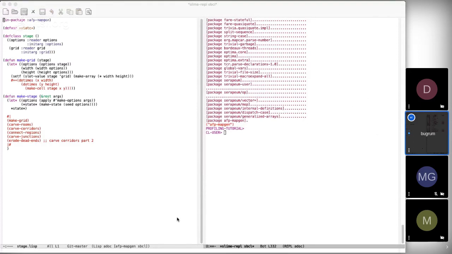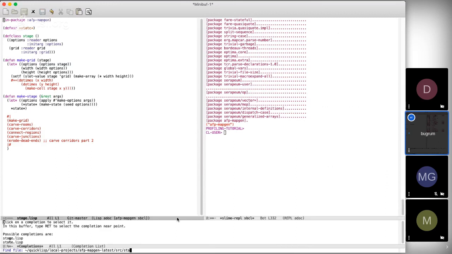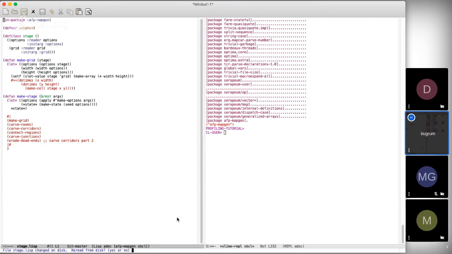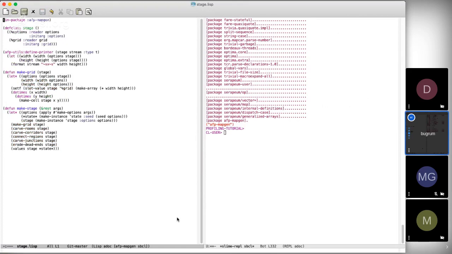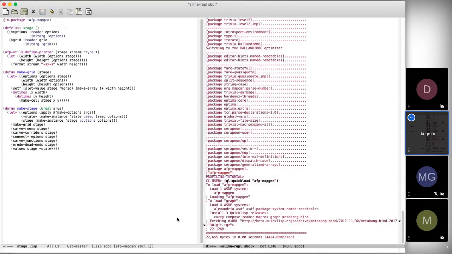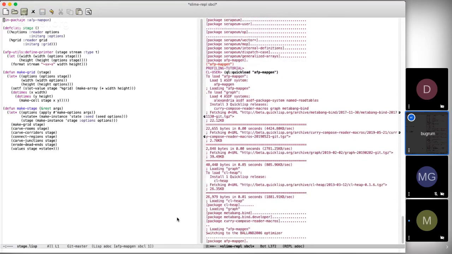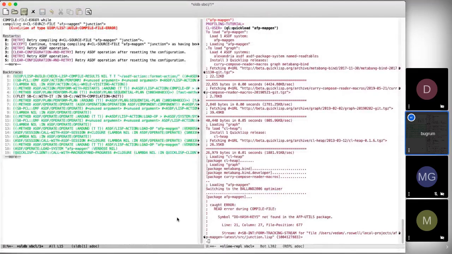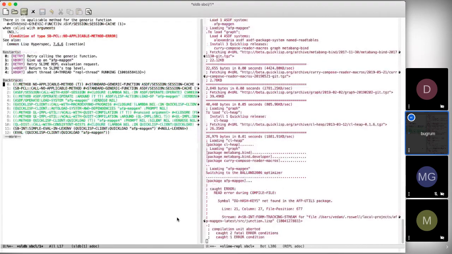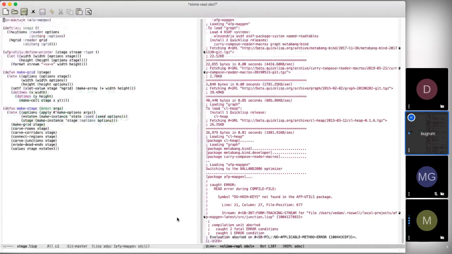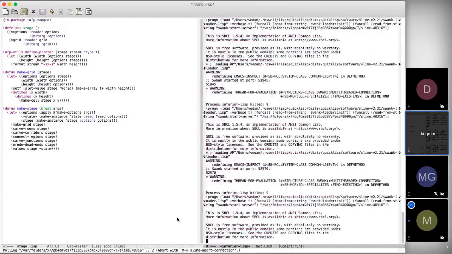Did it actually load everything though? Oh. There we go. That's it. Okay. Yep, that looks complete. Compile error. Oh, fun. Do hash keys is not found in the AFP utils package. You need to update AFP utils. Okay, give me a second. I will abort. Oh yeah, we only updated one. That would make sense.